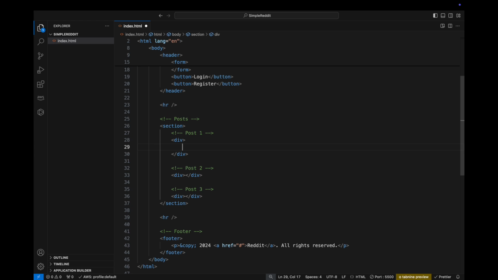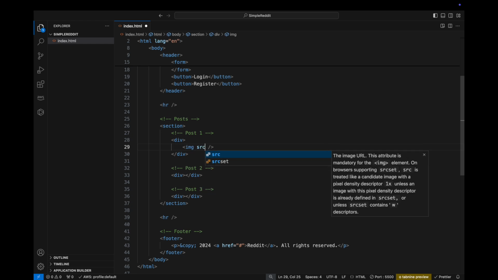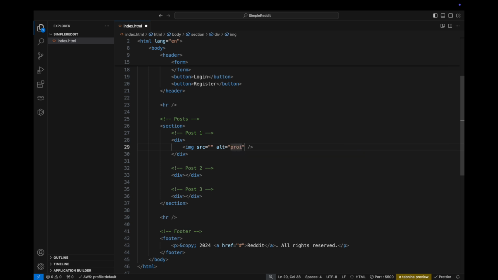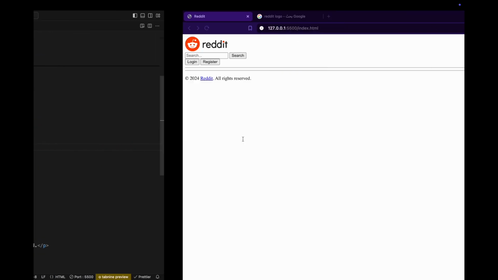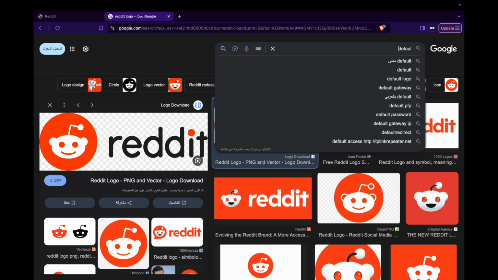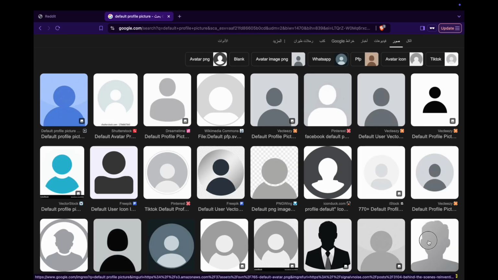Now I need to show a few things for every post that needs to be displayed. The first thing would be an image, which is actually the profile image of the user. So the source, we will find that out later. Alternate would be profile picture. And then I don't know if we need the height, but let's look for a default profile picture. I think let's use this one.